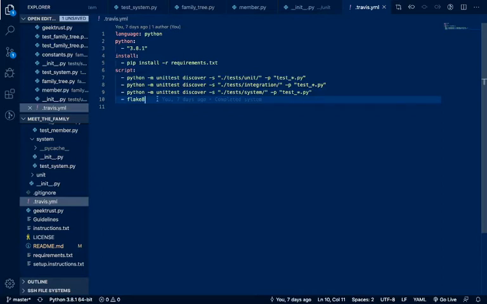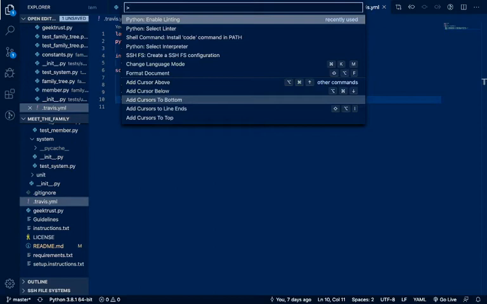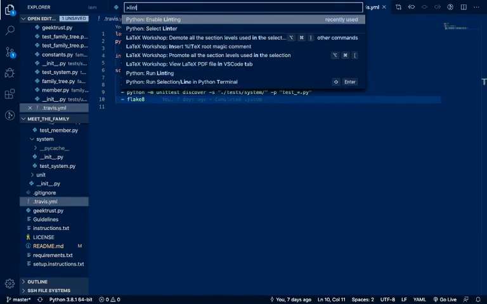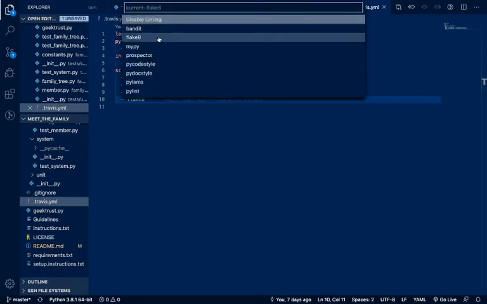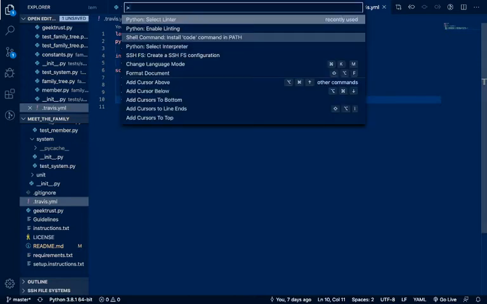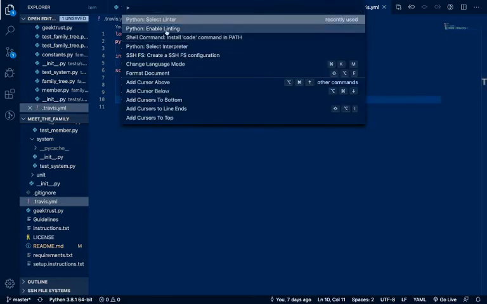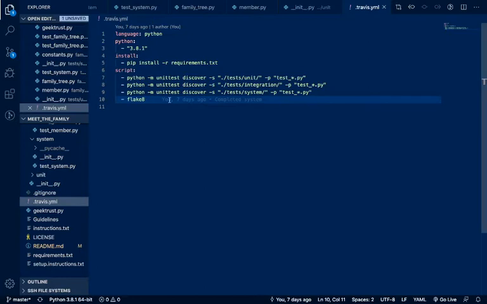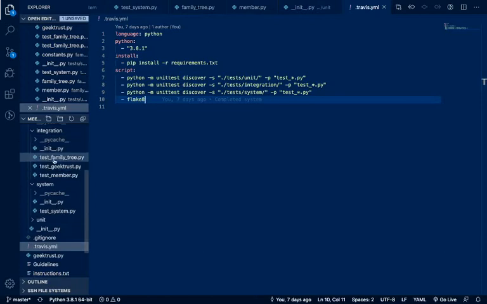So what is flake8? Flake8 is basically a linter. What I want you guys to do is press F1 here, and as you can see, there are two things here. Just type lint and you will get enable linting and select linter. First thing you do is select the linter. I am going to pick flake8, then press F1 again and say enable linting. With that your linting will be on, and as soon as your linting is on, you'll get red files over here. Your files will change color. That is because there are a lot of too long lines and all that.